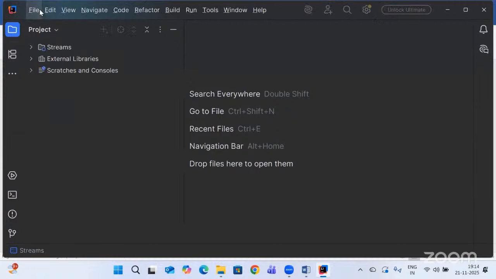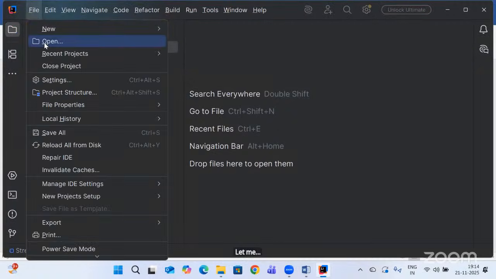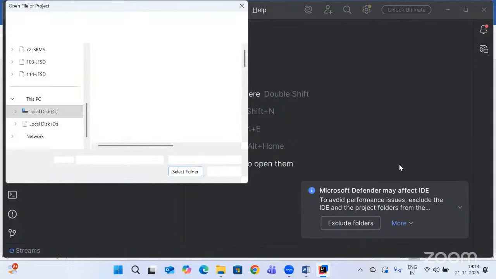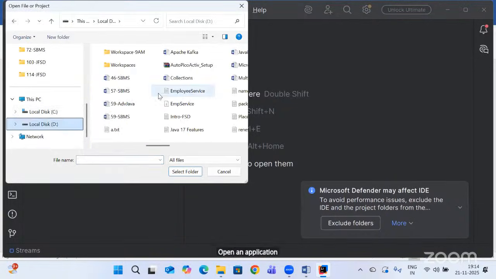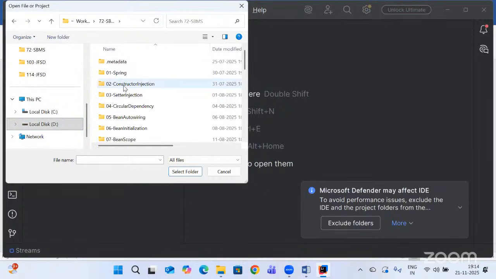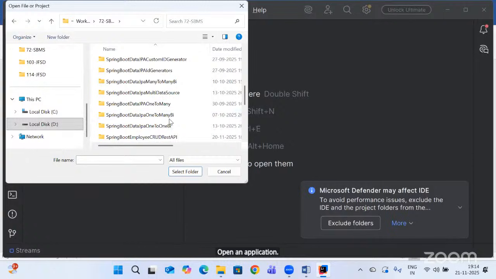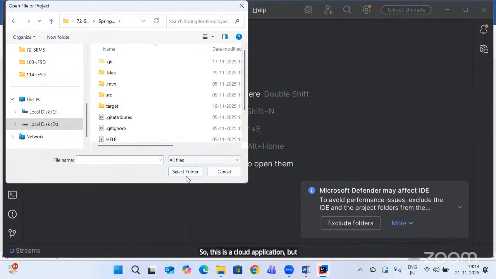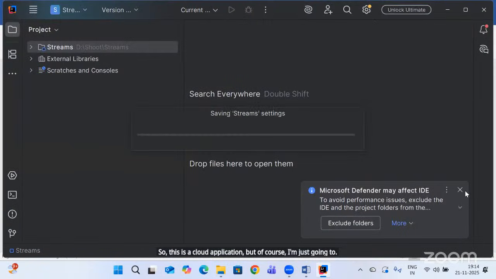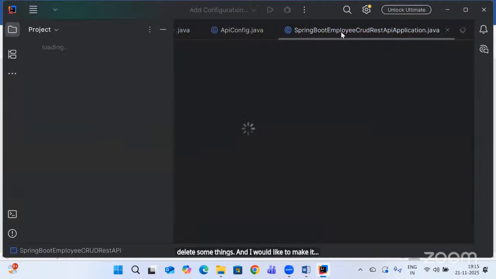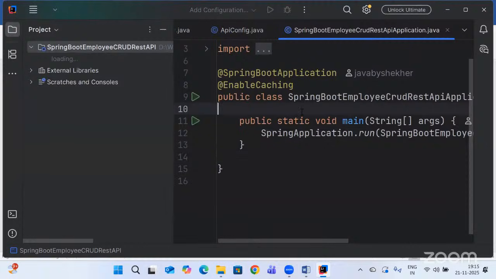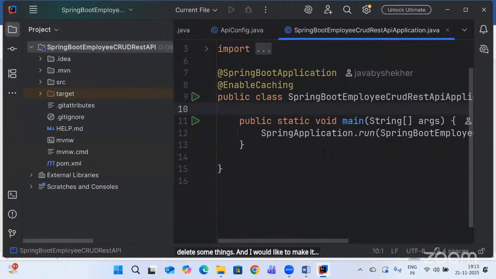Let me open an application. So this is a CRUD application, but of course, I'm just going to delete some things and I would like to make it clear. So for that, you need to just wait for 1-2 minutes.